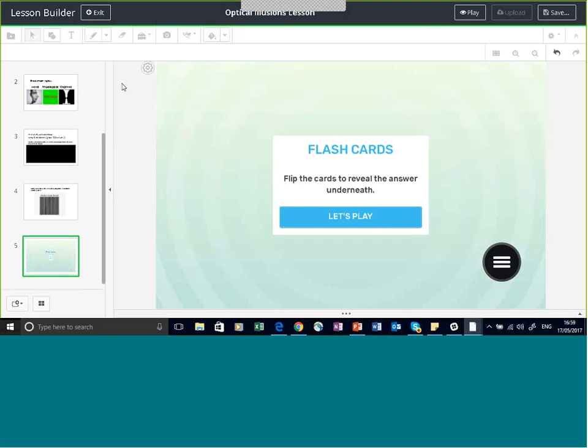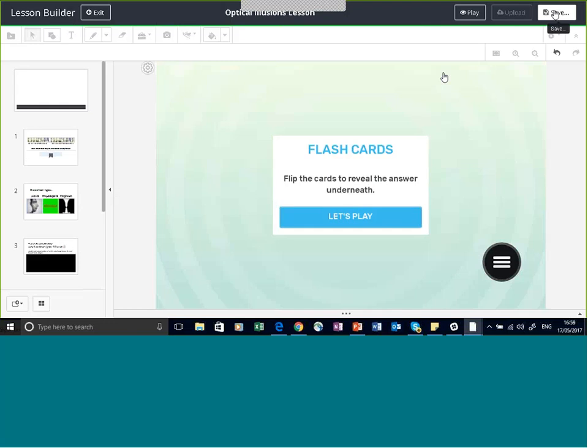So once finished this lesson, what I would want to do is click Save here. Now, I've already saved this lesson, so when I click Save, it just saves my changes that I've made to that file already on my computer. And you can see there I had that little tick to tell me that my save was successful.